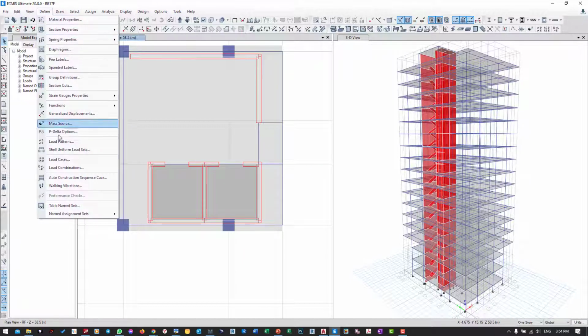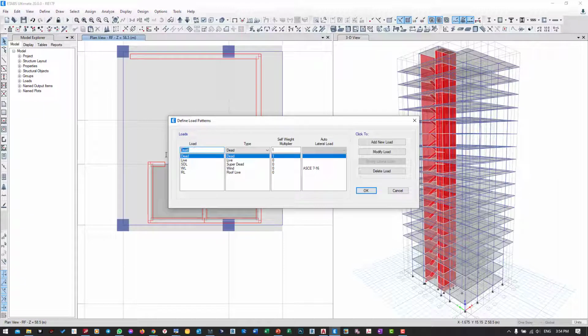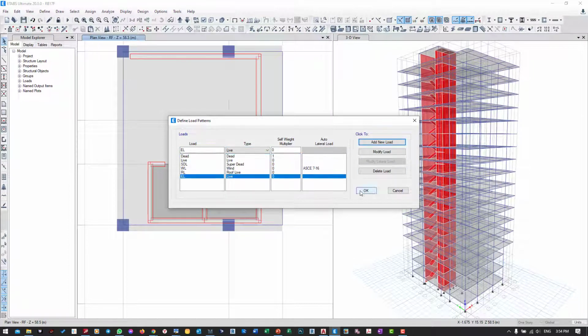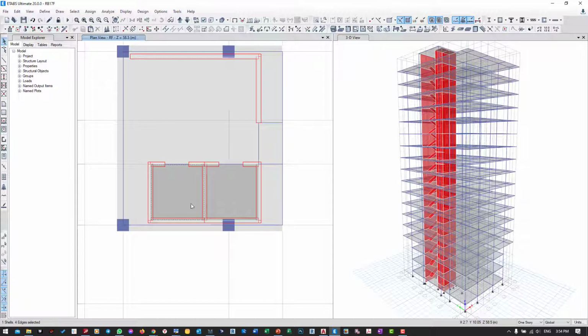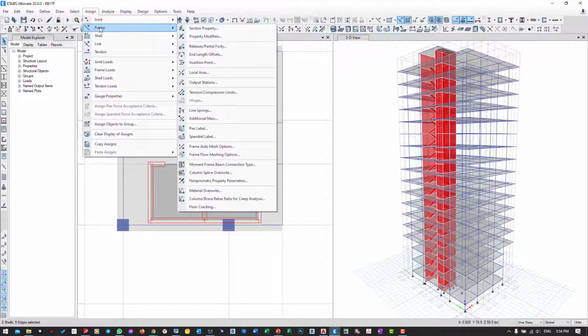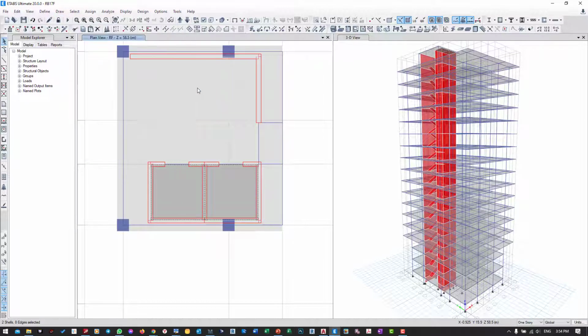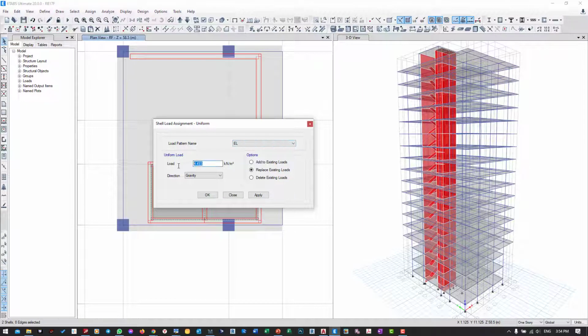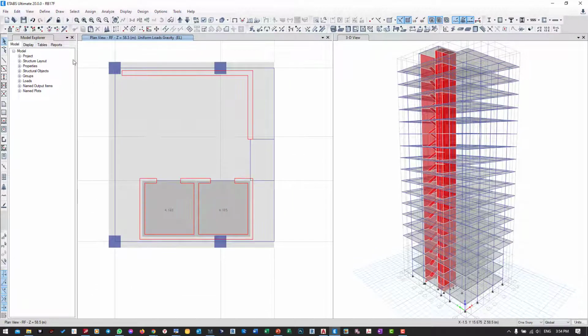So in ETABS, we go to define load pattern, which should be elevator load. Yes, the type should be live and add new load. Okay, and we click this and go to assign shell load, uniform, elevator load about 4.165 kilonewton per meter square. Apply and okay. So our model.